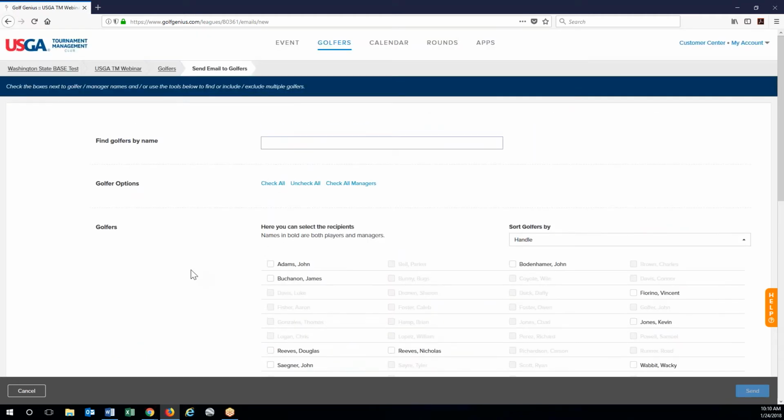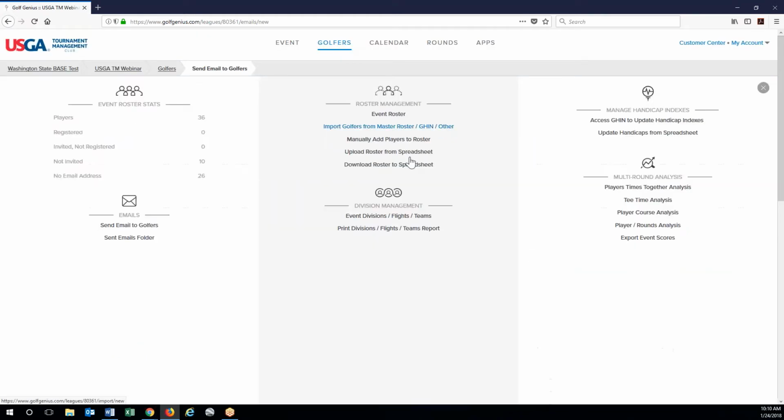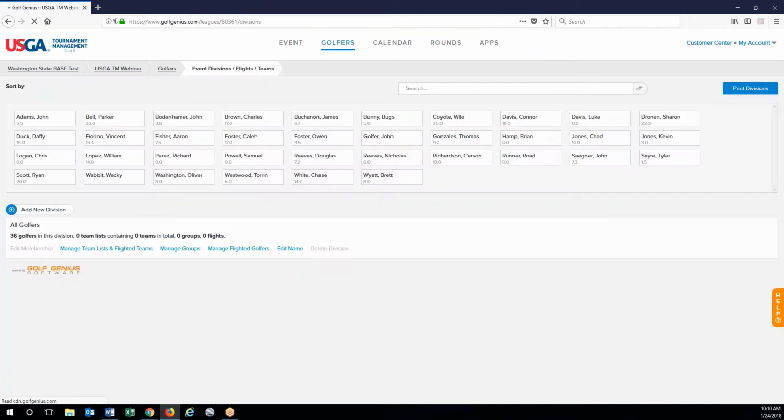Alright. So next thing I want to go back over is event division, flights, and teams. So last week, all we did was enter our people in and let the system automatically create the all golfer division. This division is created automatically by the TM program, and as you can see here, you can't edit the membership of it because this is designed to have all your golfers in it.